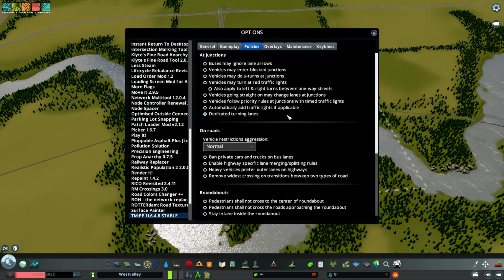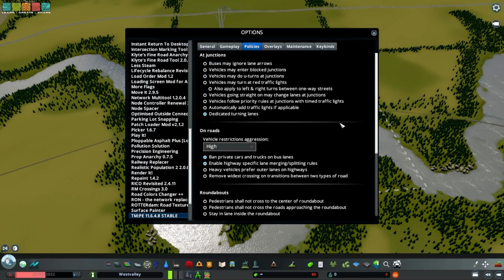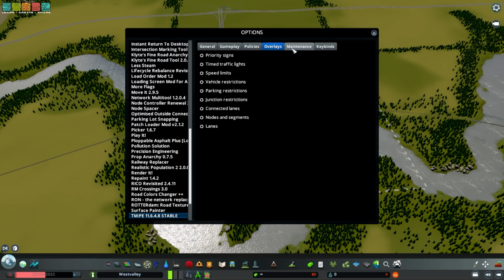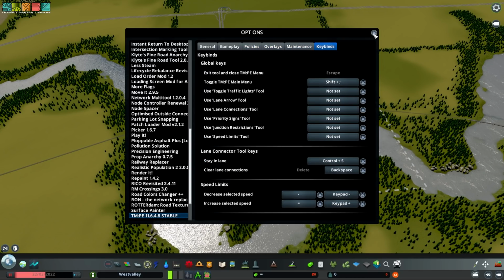I'm going to turn on dedicated turning lanes. Maybe I'll change that later. Vehicle restrictions, I'm going to turn to high. I'm going to ban vehicles, private cars and trucks on bus lanes. Highway-specific lane merging and splitting helps a lot with highway stuff. That's basically it. I like setting up traffic manager stuff immediately just to avoid issues when my city gets up and running.